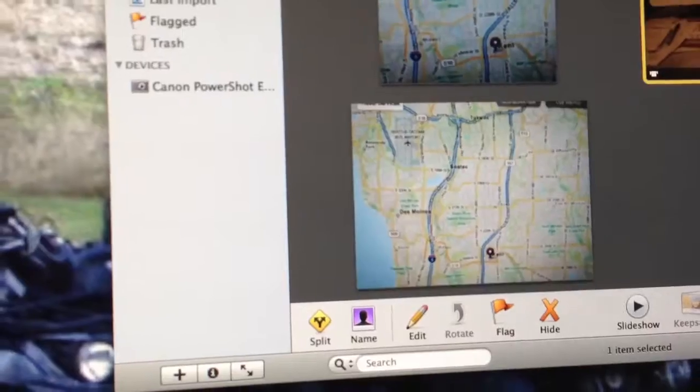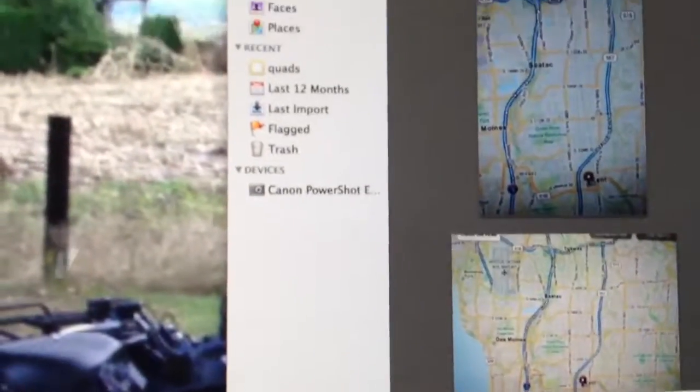Oh, you have two folders that are quads? You might have, I don't know.